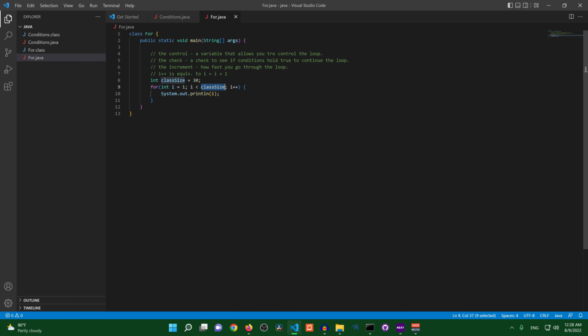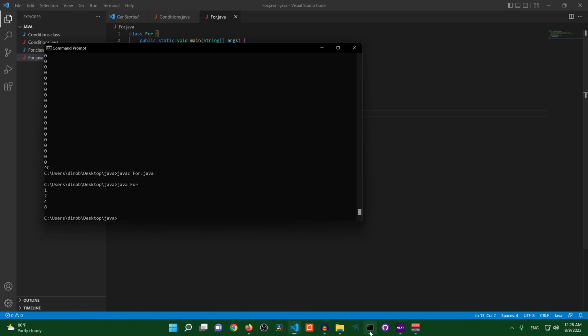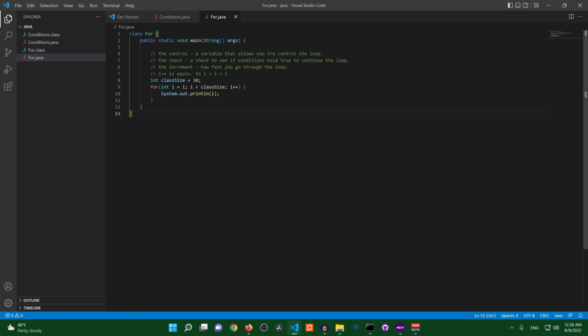So let's go ahead and run this and see what happens. I'm going to go ahead and compile, and then let's run it. And now you can see we got 1 through 29. The reason why we got 1 is because we set 1 here. And the reason why it went to 29: class size is 30, and i is less than class size.